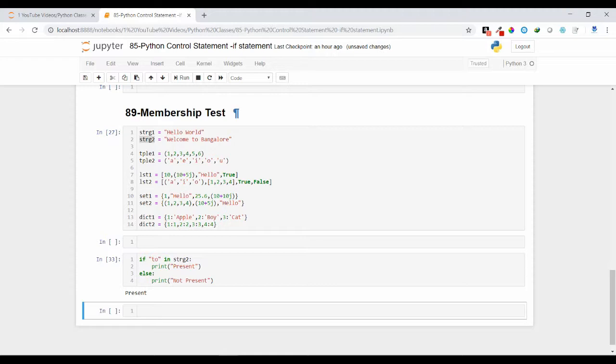So what is the meaning of membership test? Whether this particular element is a member of the variable or not. If it is not a member, it will go to the else statement, and if it is a member, then it will execute the if statement. So here I am using the in operator to check the membership.